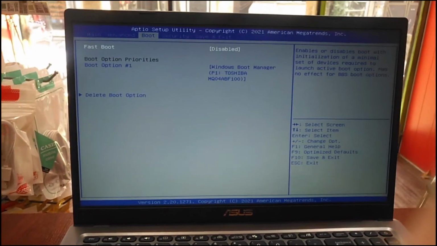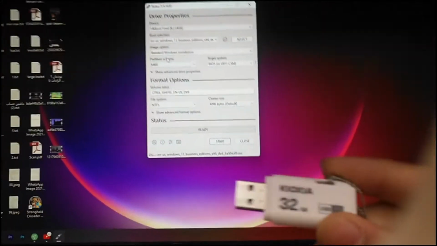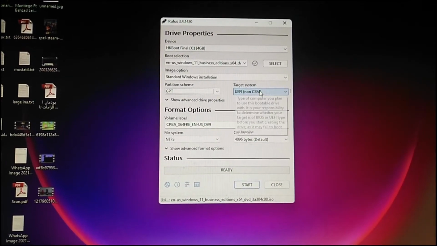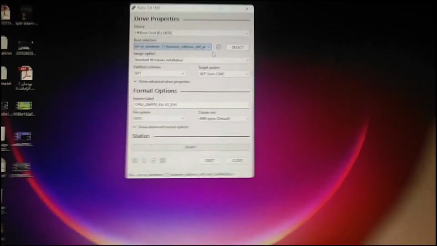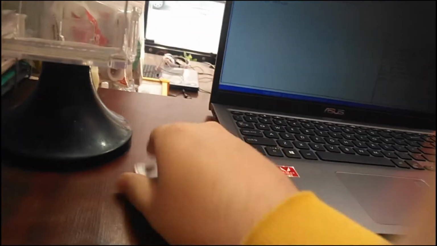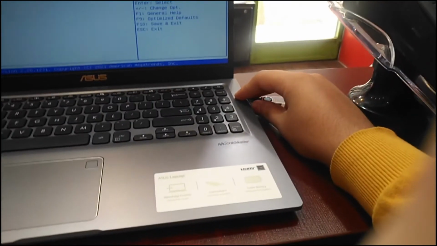As you can see, we cannot see the flash memory, but why and how? I have another flash memory, this one. I boot this one with the GPT partition scheme. As you can see, the target system is UEFI, and I select the ISO file, then press start. This is ready. I plug in this flash memory and unplug the other one. I save the changes and press exit. Again I press F2.